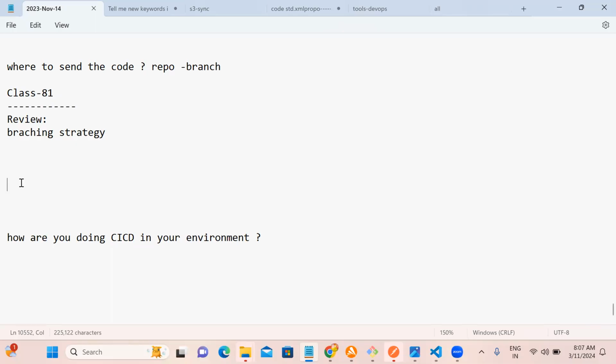The branching strategy should be such that we have to close the ticket before it goes to main. So we cannot commit any code directly from local to main. We have to follow some very strict rules, which our organizations follow. Yeah. Good.